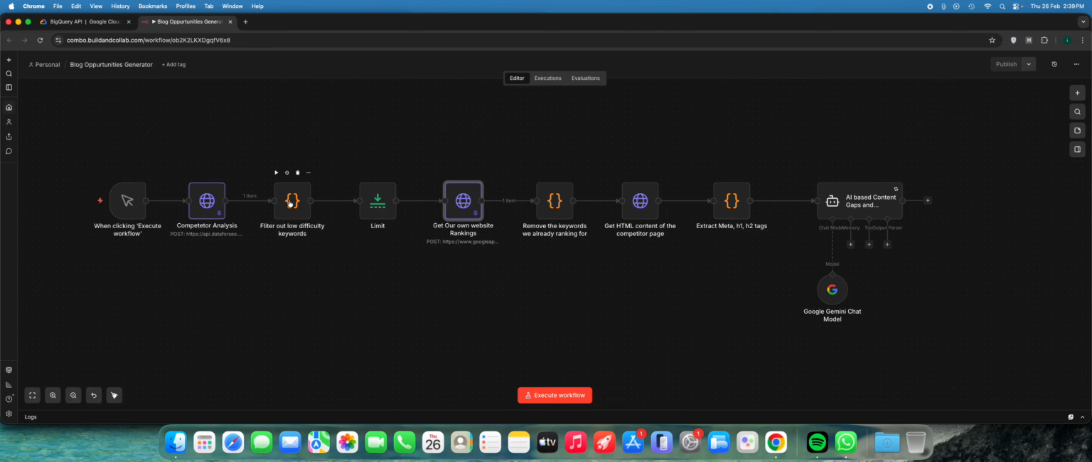So let's say for this particular low difficulty keywords, we get something like 20, and out of those 20, we are already ranking for 8 keywords or something. So we will remove those 8 keywords from those 20 keywords and only move forward with unique keywords, so that there is no duplication of content for our blog. So that's how complex this particular strategy is.